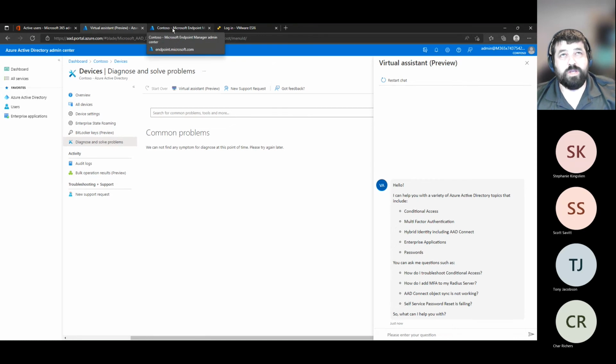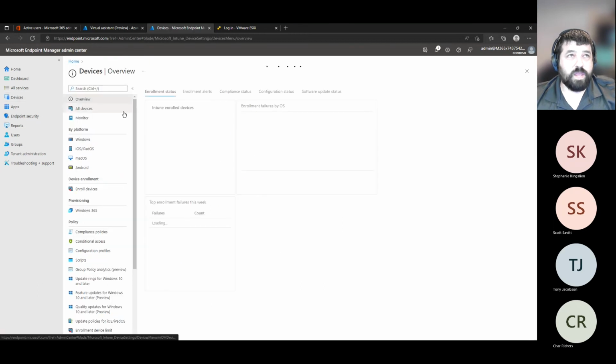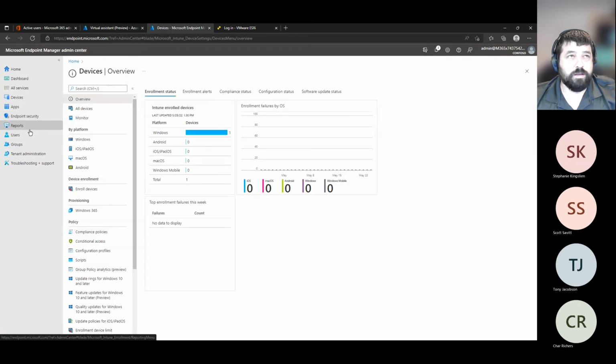I'm going to hop into the Endpoint Management side now. And so we have devices, apps, endpoint security, reports, users, groups, tenant administration, troubleshooting, and support. So I've clicked on devices.